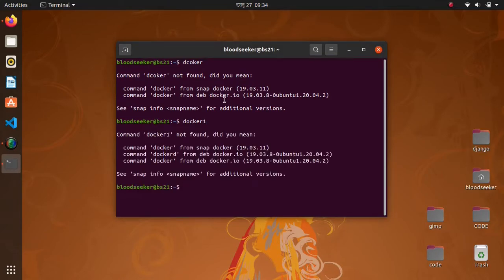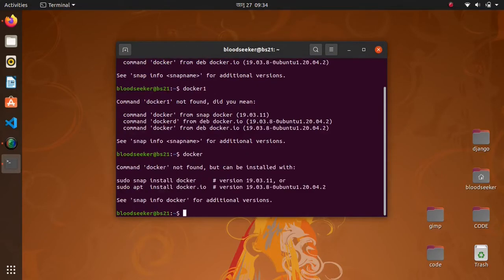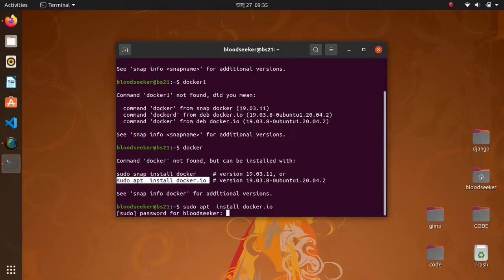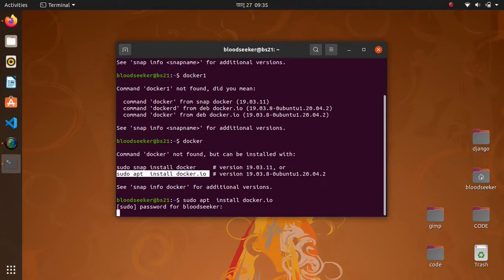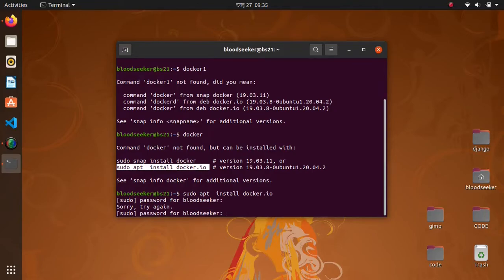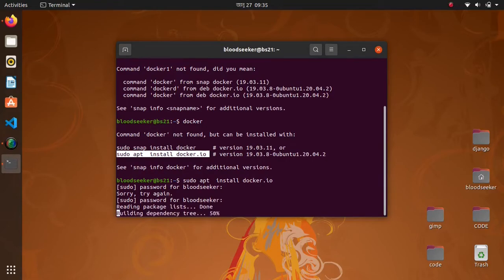Okay. Copy this command: sudo apt install docker.io. Then paste. Enter your password. Do you want to continue? Yes.